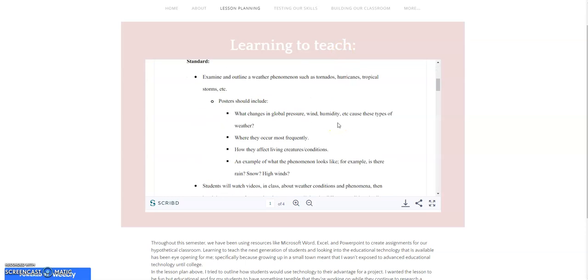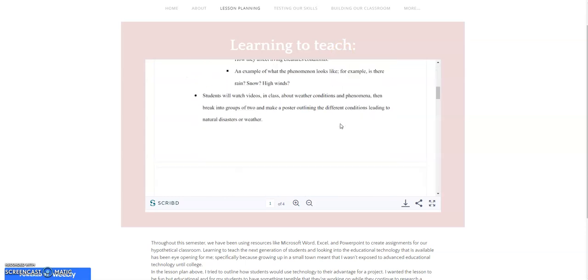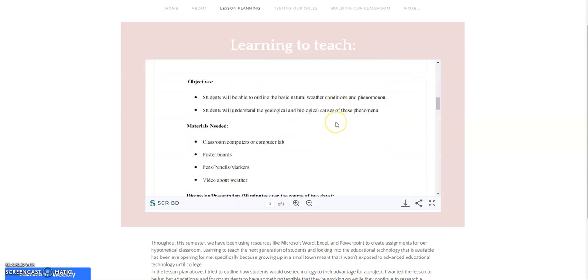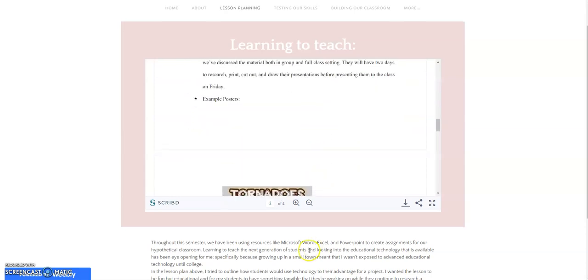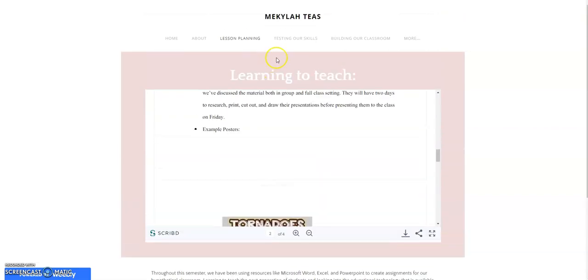Over in lesson planning, I included our learning to teach moment. This was my Word document turn in. I wanted to show the progression of teaching a lesson and outlining how to do that lesson. So that's there, a little bit about that.